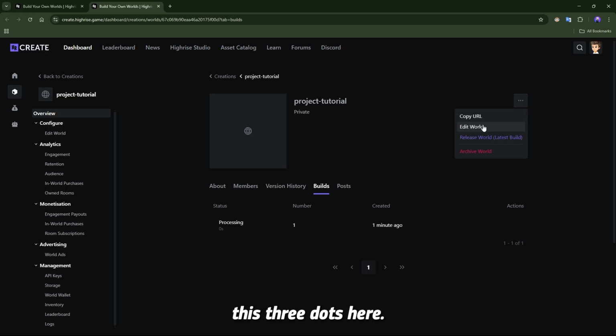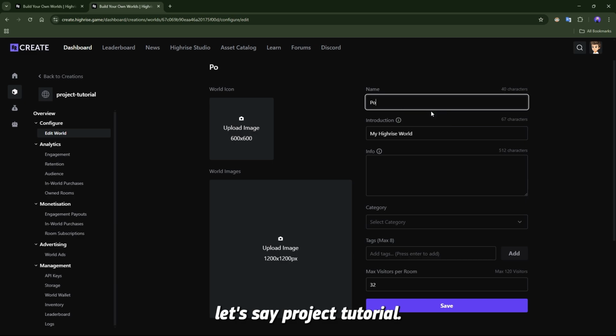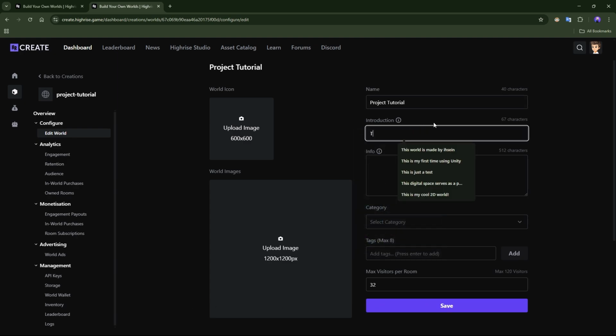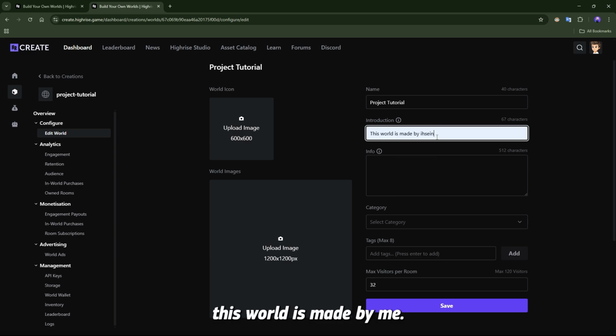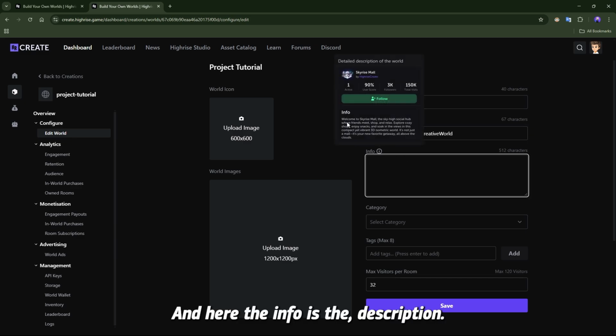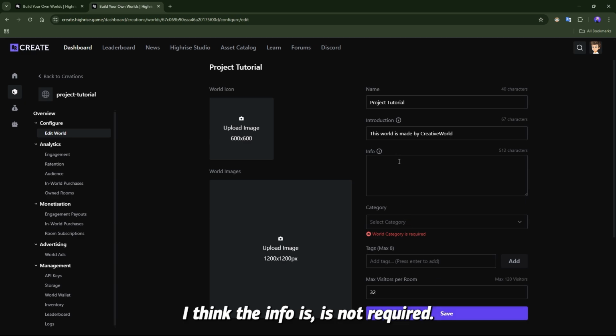So I'm going to click on the three dots here. I'm going to edit world, and in here you can just give your world a name. So for example, let's say project tutorial, and in the introduction, if you hover here, it's going to show you what this introduction means. It's this small description to give your world so players can see what this world is about. So you can just say this world is made by me, for example. Let's say creative world, and here the info is the description. I think the info is not required. Yeah, it's not required. You don't have to include an info, but it's better to do it.